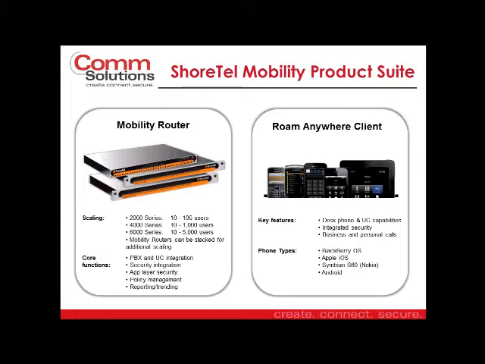The other component of the solution is the Roam Anywhere client. This is the actual smart client that we place on the end user's device. This client covers Android devices. We have Windows, Nokia, Android, Apple iOS, BlackBerry OS devices. We can run on iPads, iPods, and this is what provides the dialer and the access to the unified communications capabilities for the Roam Anywhere mobility router.